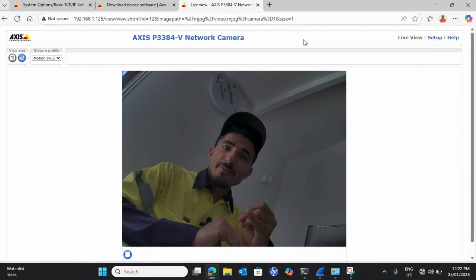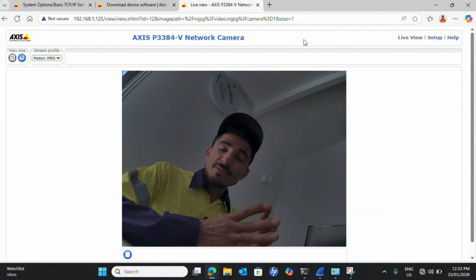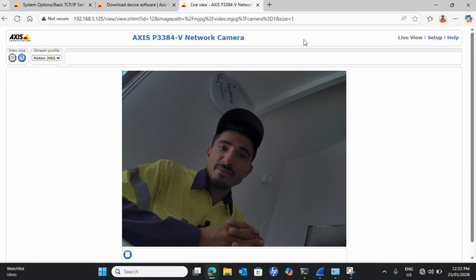Steps like changing the IP, upgrading the camera, and adding a username are the basic steps we need to do in a camera while adding it to the server or existing NVR, guys.